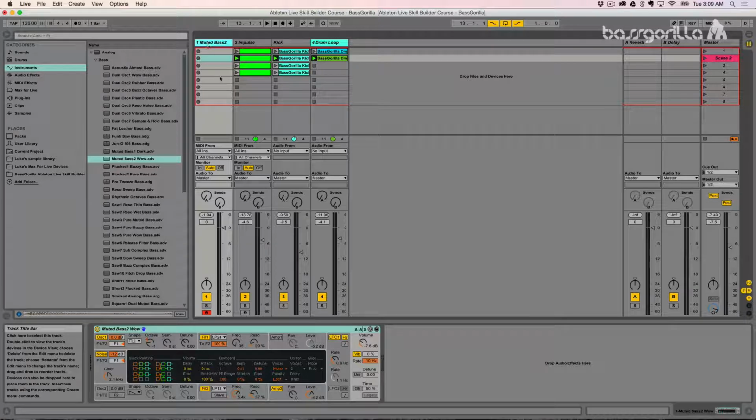Okay, I've been thinking of a bass line. I've been working on it. And what I'm going to do now is show you how to record in a melody or a bass line. And this is what we do. All we do is click on the record button there, or any of these record buttons in any of these clip slots, and that's going to start recording for us.